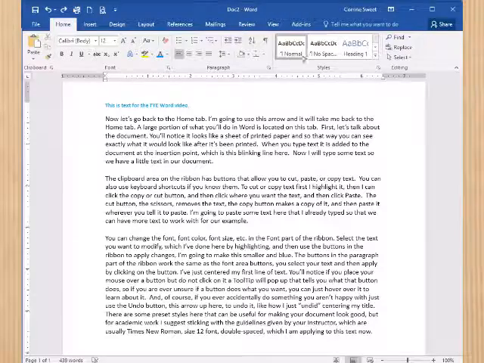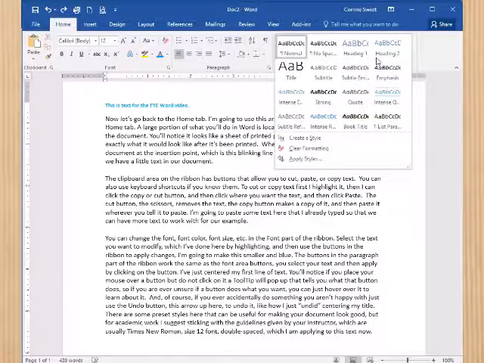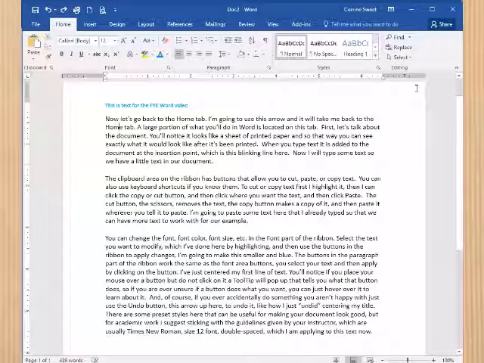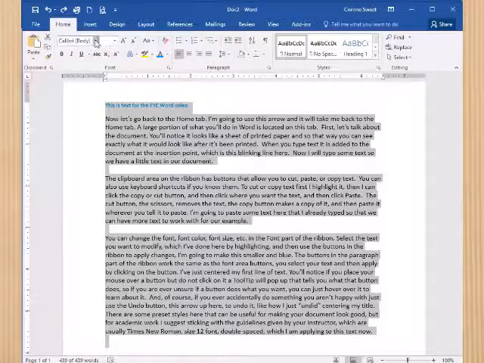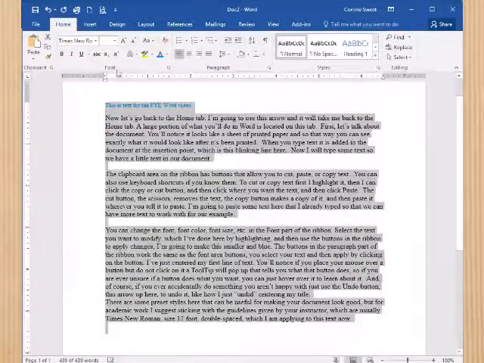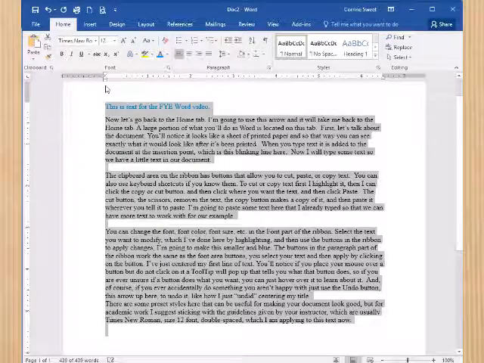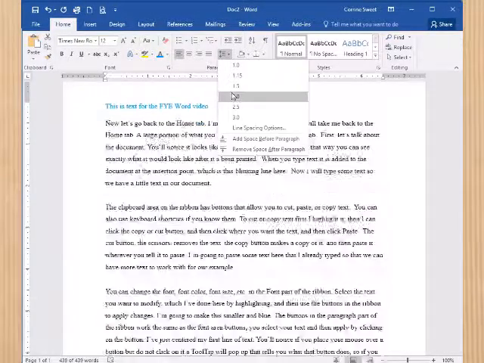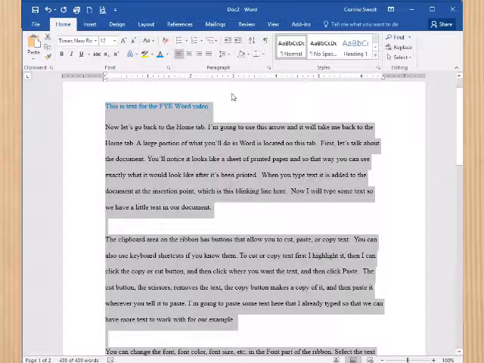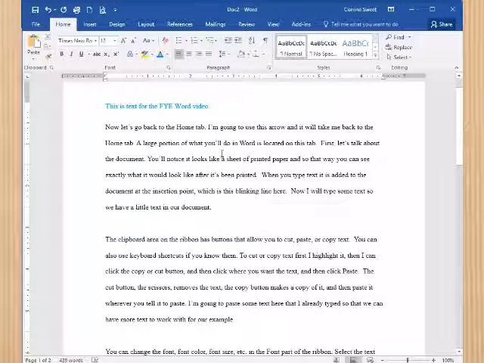There are some preset styles here that can be useful for making your document look good, but for academic work, I suggest sticking with the guidelines given by your instructor, which are usually Times New Roman, size 12, double spaced, which I'm applying to this text now.